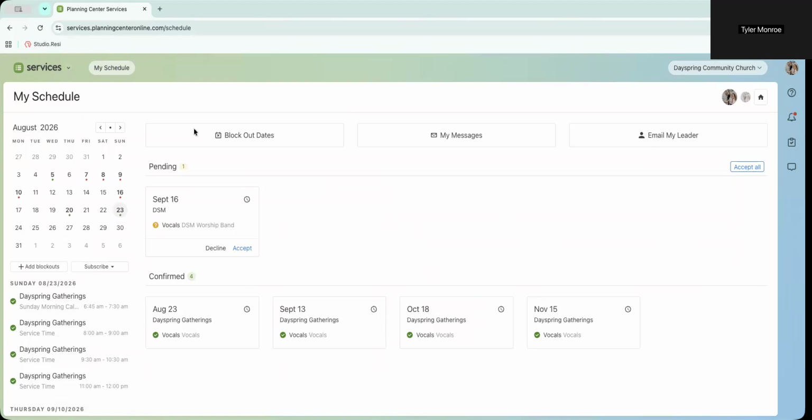When you log into Planning Center, you usually end up on a screen that says My Schedule, which will show you a couple different things. It'll show you any dates you're confirmed for. It'll also show any that's pending. I sent this invite to her as an example. And so you can actually accept or decline the service right from this page.